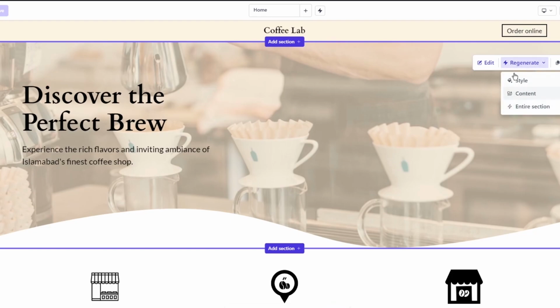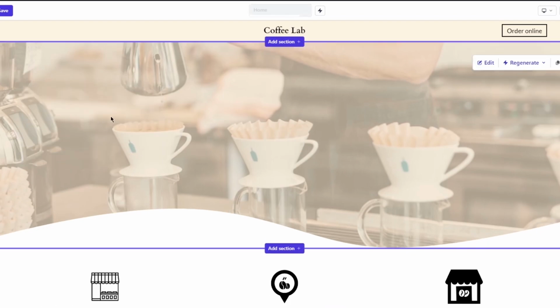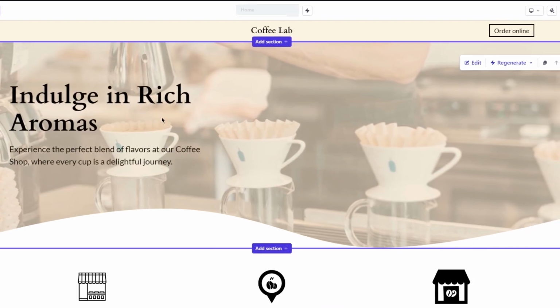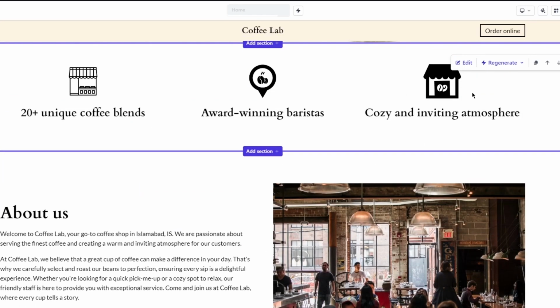There are three different options: style, content, or entire section. Style is the coloring and the font, so style will change that. Content will change the image in the background and the text, what the text says. Basically, it's going to change that. So let's say I want to change the content. You can see it's going to change it to indulge in rich aromas. So it changes it like that.